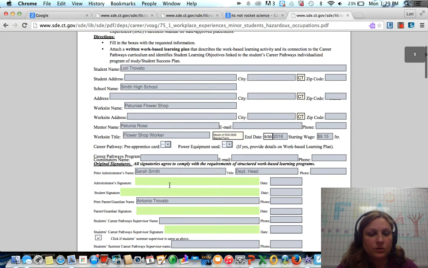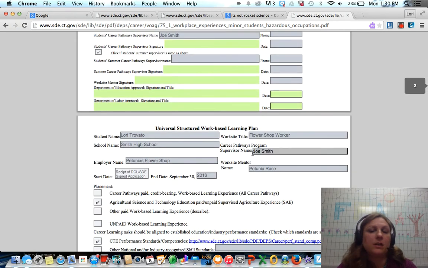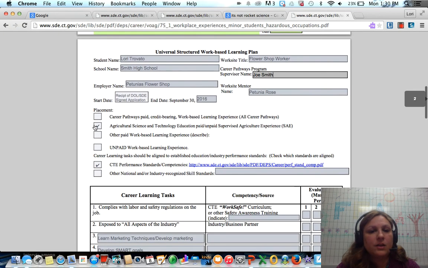So we're going to scroll up. We're going to find student craft-based supervisor. We're going to say it's Joe Smith. And if we scroll down, you can see it's populated, which is great. It saves some time. The next thing you're going to do is check the box on the left that makes the most sense.